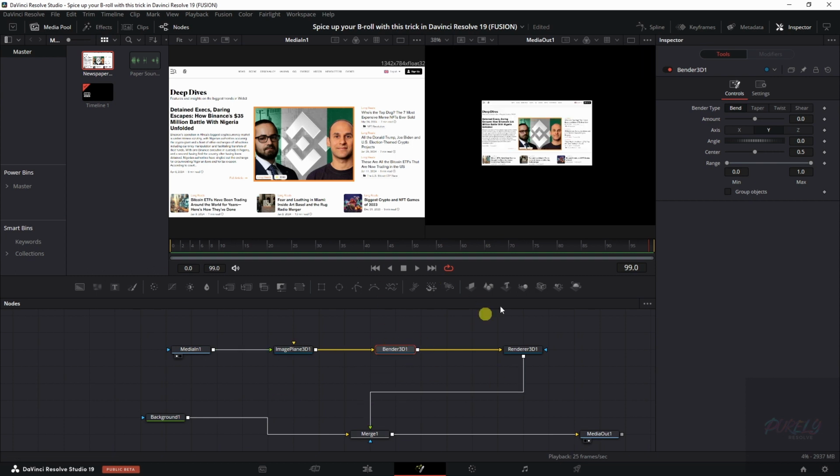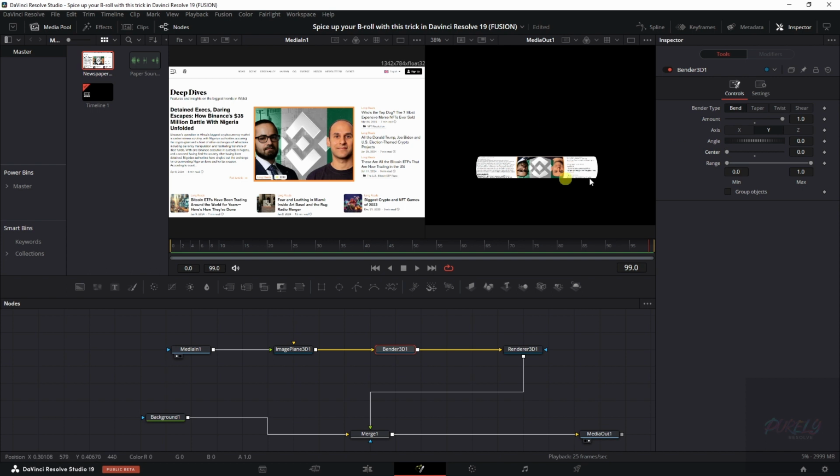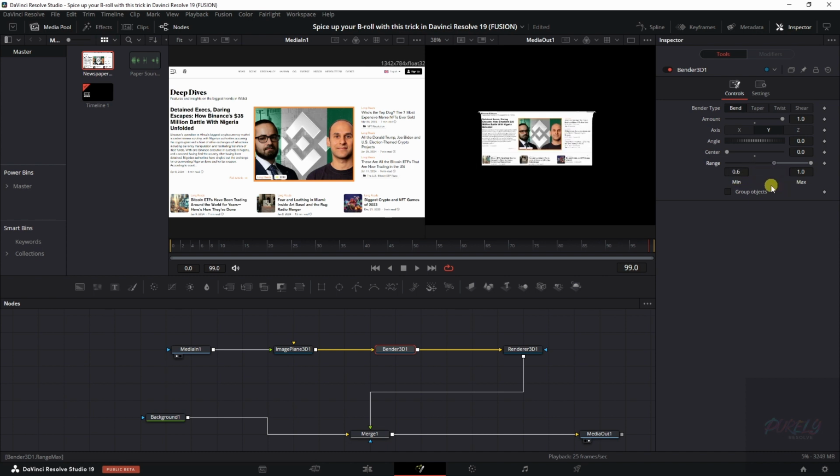So that's what I'm going to do. And then with the Bender selected, because this is where all the magic happens, we are going to change this amount to 1, so we see it rolling backwards or forwards. And then we've got the center one, and we're going to change that as well. So I'm going to place that to 0. You can start up here wherever you like to, but in my case I'm going to start at the bottom. And the range will determine how far this is actually being rolled up or rolled off.